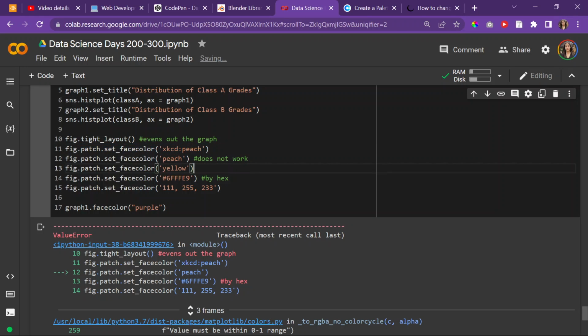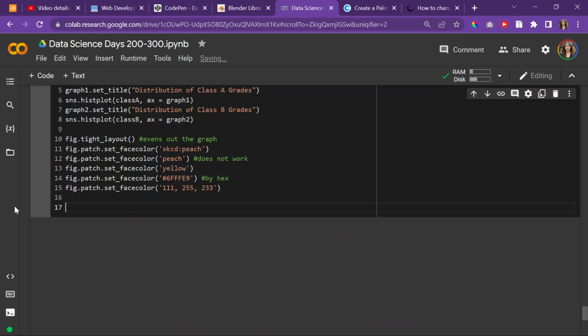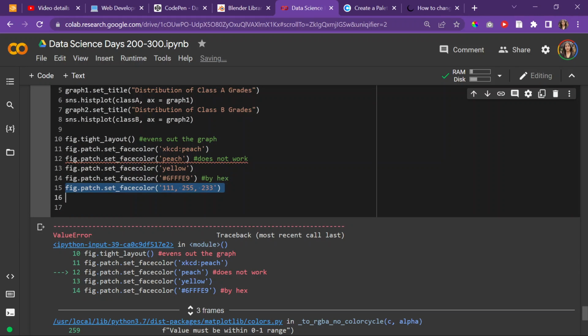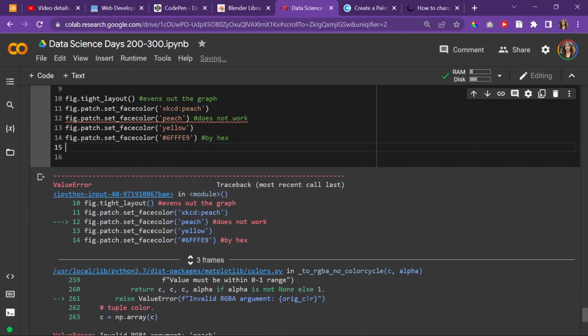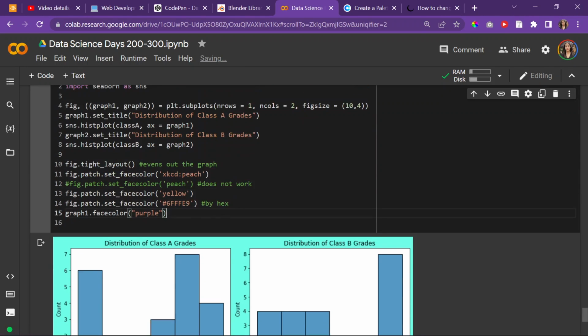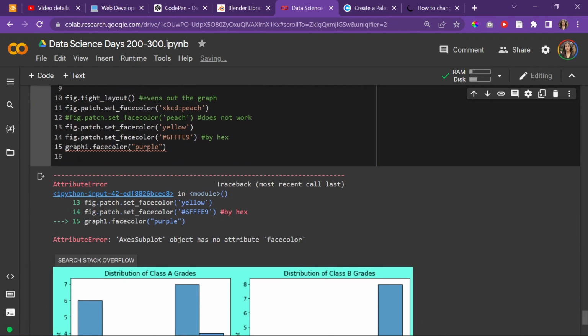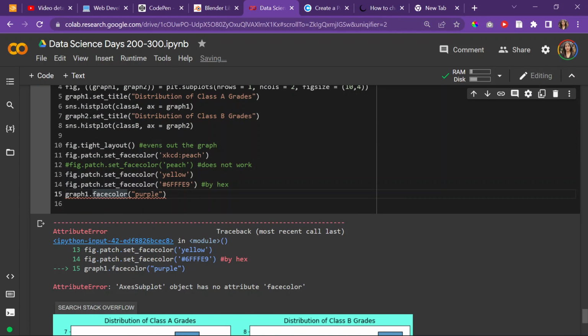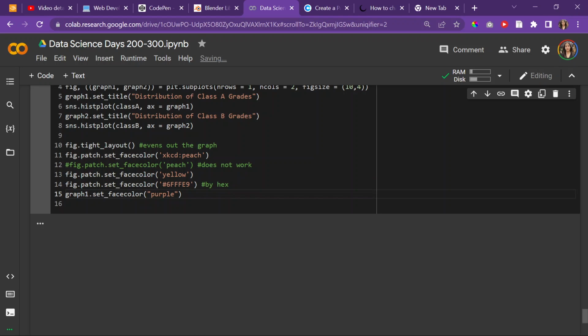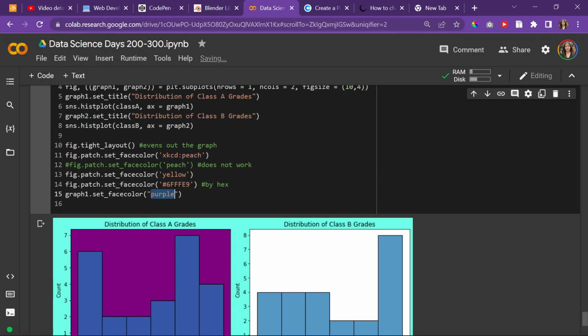Okay. All right. So we learned how to do it by hex, the figure, right? And then by, this did not work. Hold on. Did it work? Well, this didn't work either. Right, so let me do that. Okay. And graph1.face color is probably wrong. So is this set? Wait, where am I going? Graph1.set face color to purple. Okay, so figure that one out.